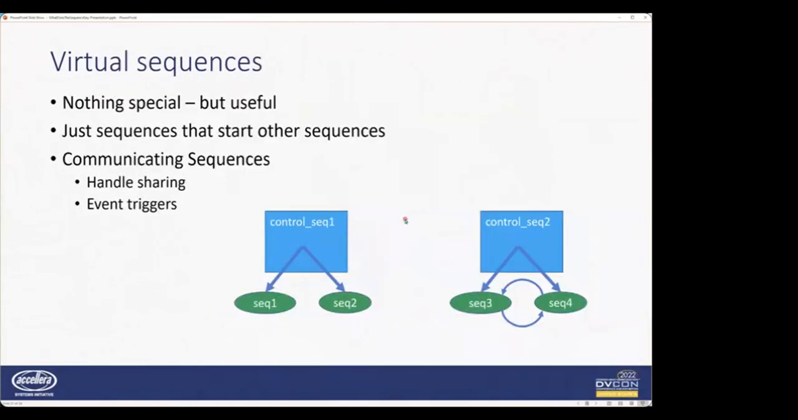What's a virtual sequence? Well, a virtual sequence really is nothing special, but it's very useful. It's just sequences that start other sequences. So for instance, you could have a virtual sequence start these other two sequences, and maybe poke into those sequences. We'll see that in a second. You could have a different virtual sequence that starts two sequences and then gives the handles of those sequences to each other. So now they have handles to their cohorts in crime, and they can work together on something.